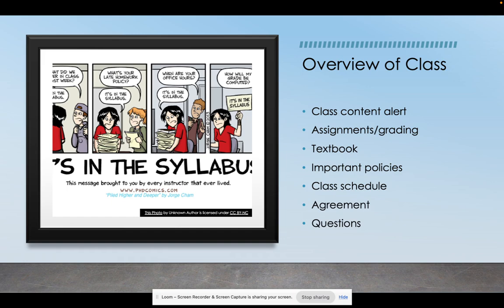There's all sorts of important class policies, including my commitment to anti-oppression, which we'll talk about a little bit more in person. My extension policy is in there. If you need to ask for an extension, I always ask that you do that before the due date. That way we can agree upon the terms of your extension, and we have that in writing before the initial due date comes into play.